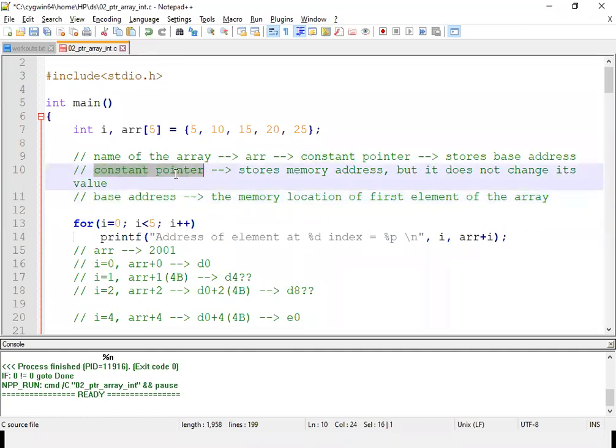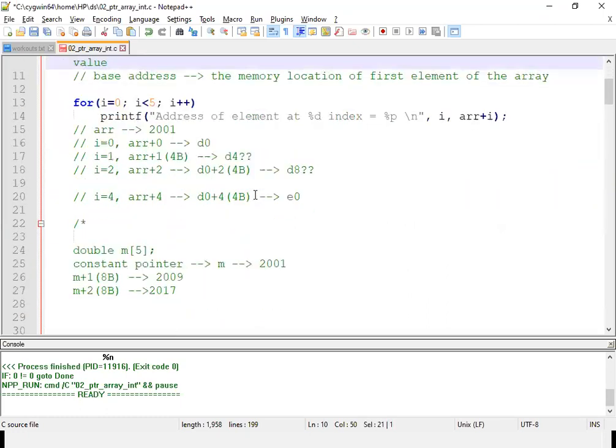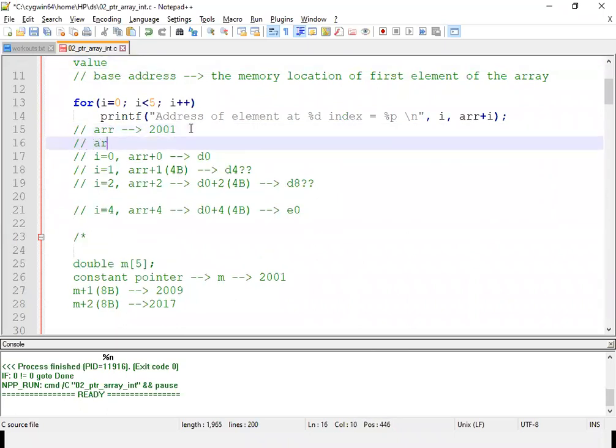And the constant pointer, what is it? It stores the memory address, but its value cannot be changed. Value cannot be changed in the sense we can't modify that particular value. Like if there is ARR, I can't write ARR plus plus. ARR plus plus cannot be performed. There is a difference between ARR plus plus and ARR plus 1. Can you identify the difference?